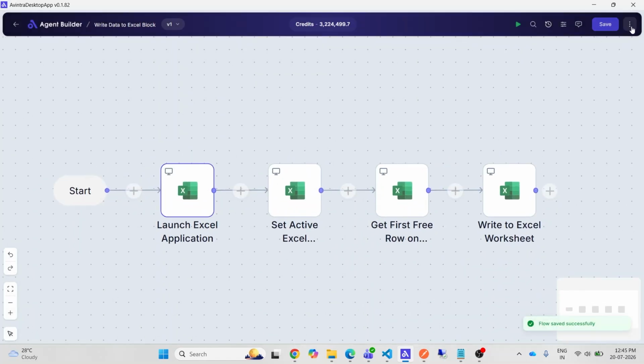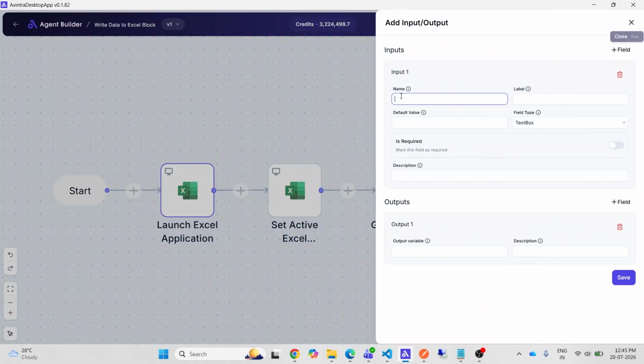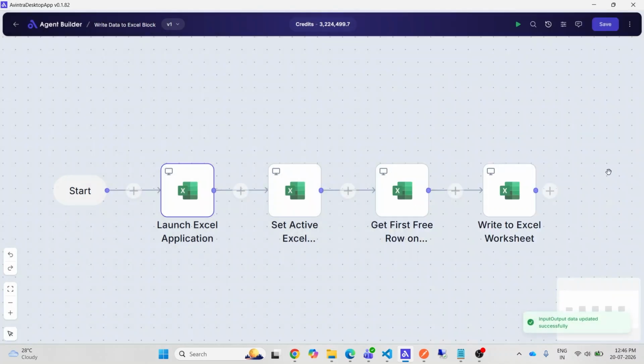Before writing any data, let's configure the block's input. Open the Inputs Output settings from the three-dot menu and add an input named Excel Data. Provide a label such as AI Extracted Data to Excel. Leave the default value blank and keep the field type as text box. You could also see other available field types such as toggle and password, but for this example, we'll use text box. Since this block only performs an action and doesn't return any data, we don't need to configure any outputs.